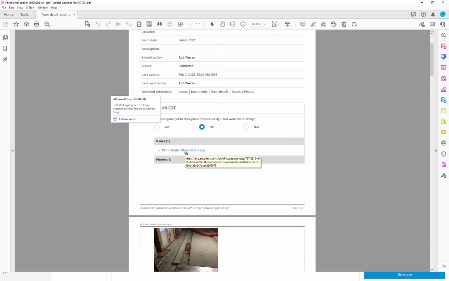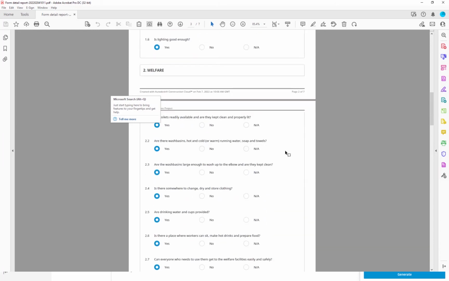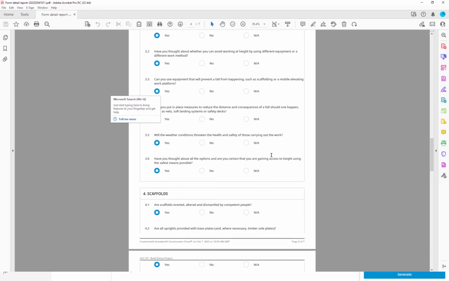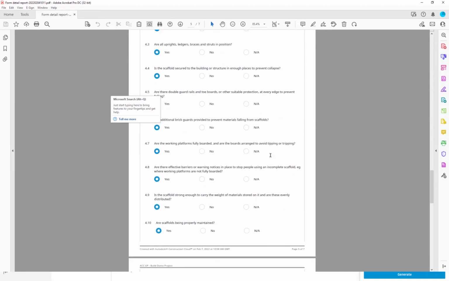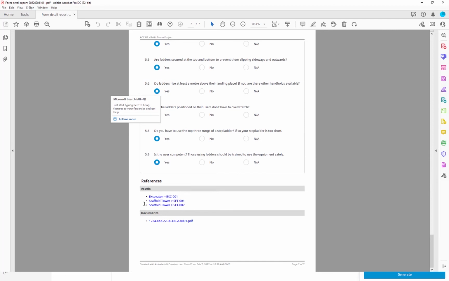And here, where we've got one of those items that we've ticked, it's going to reference that. It's going to be a hyperlink back to the web, so I can go straight to that issue. I can see the photographs related to it. And once you've completed the form, where you've referenced anything else, any other items, they're also going to be detailed as well. So down here, it's referencing, because of the health and safety checklist, some assets that we've inspected, so scaffold tiles and excavators and the like, and also some documentation that we've referenced there.